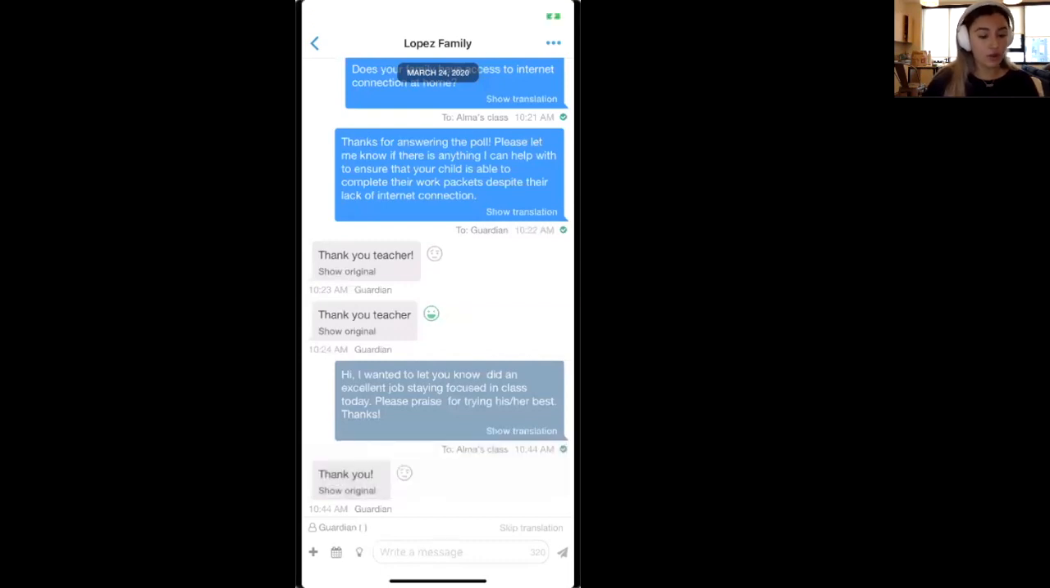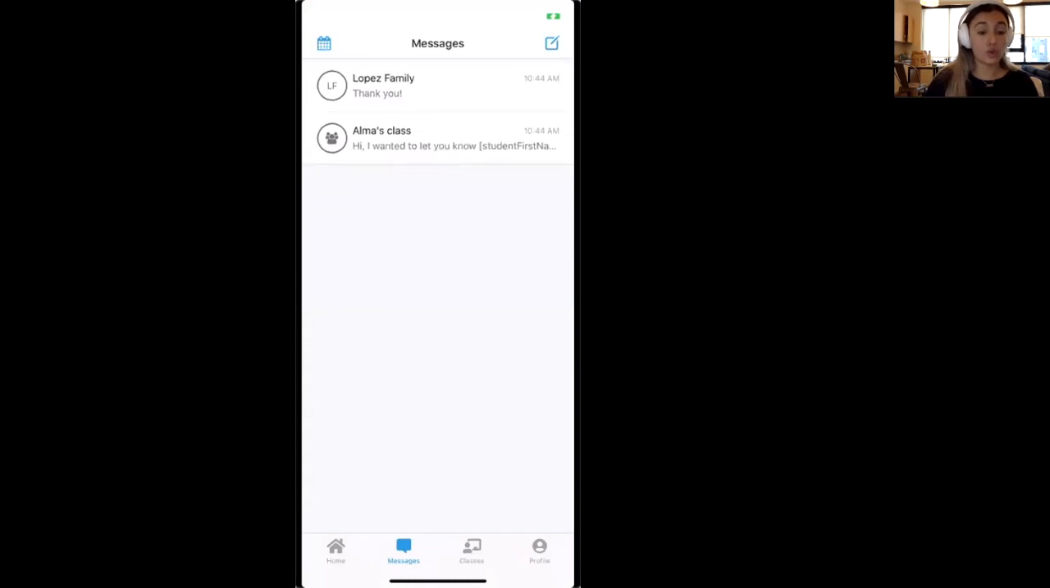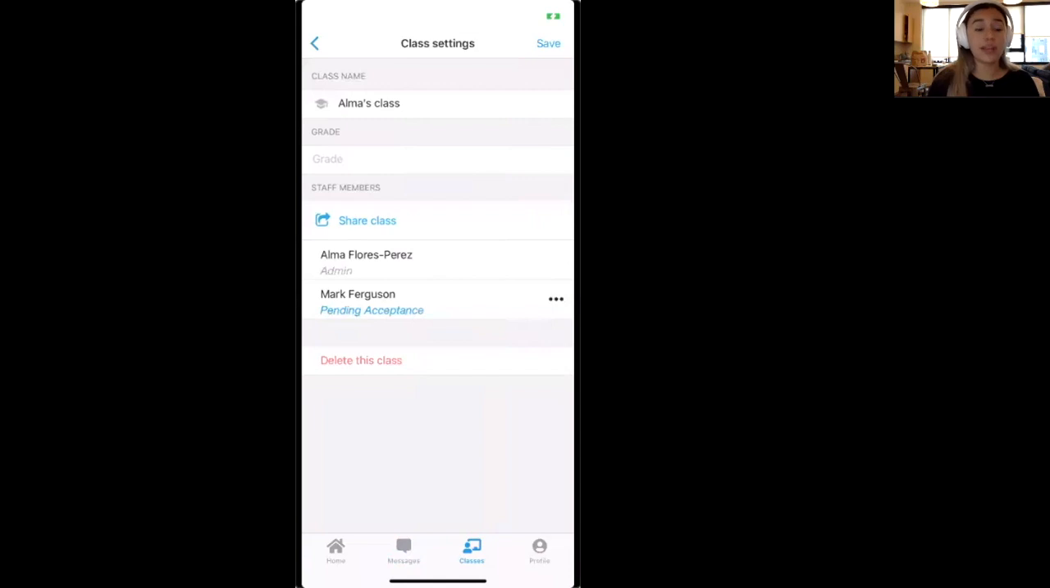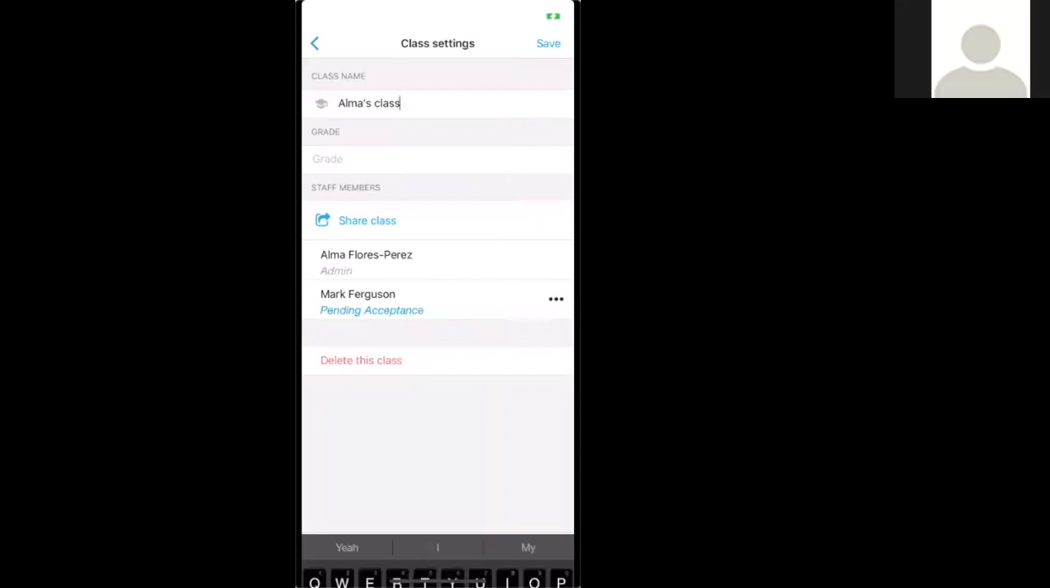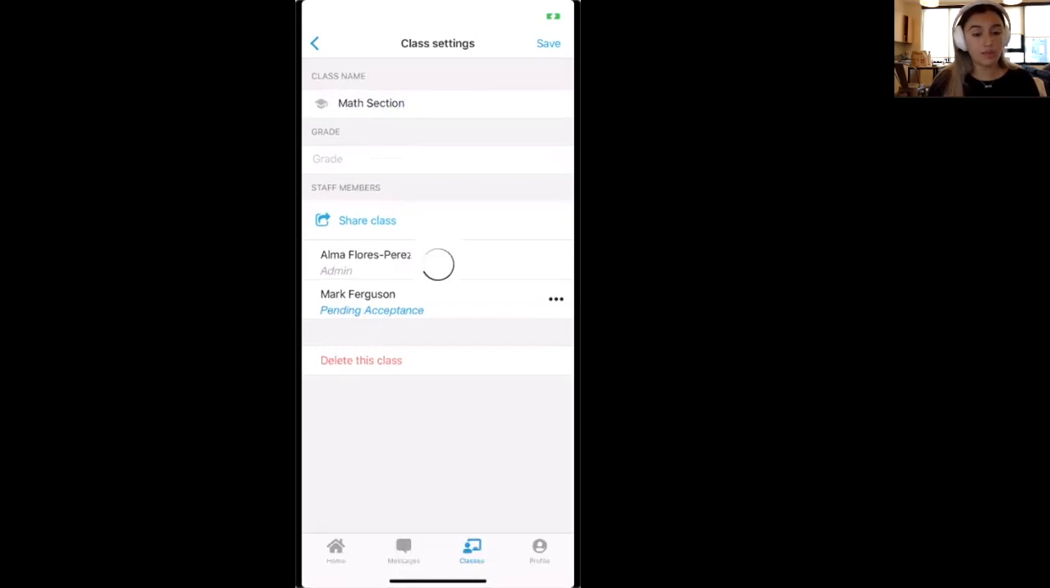So I've had some questions also about deleting classes and deleting students. So if you go into your classes list here, you can swipe over like you would with your messages to the left, and you'll have the settings option and the delete option. The settings option will allow you to rename the class if you want to name it something more specific, like math section. And Mark has been pending to invite to this class, or if you want to delete it, you could delete it there as well.